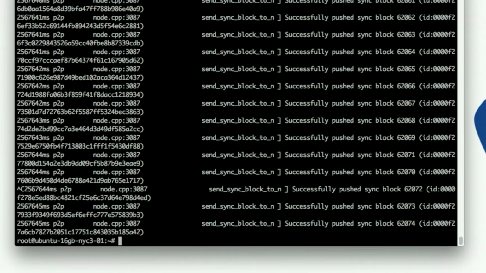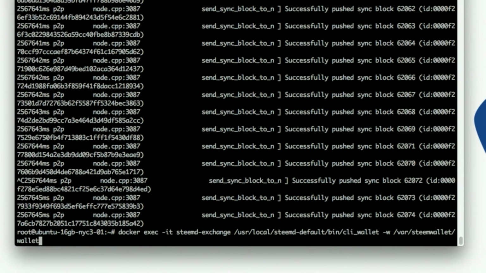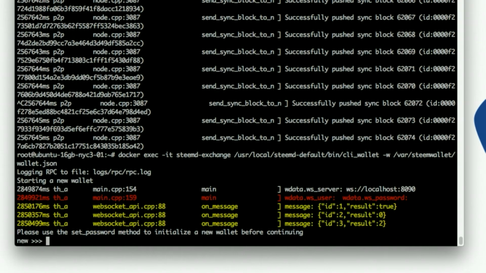Now I'll show you how to use the command line wallet from inside the Docker container. So to do that, it's a docker exec -it, and the name of the container, steemd-exchange, and then the path to the command in the container. And then the path to the directory that contains our wallet data and the wallet.json. So if we run that, then we get the command line wallet.